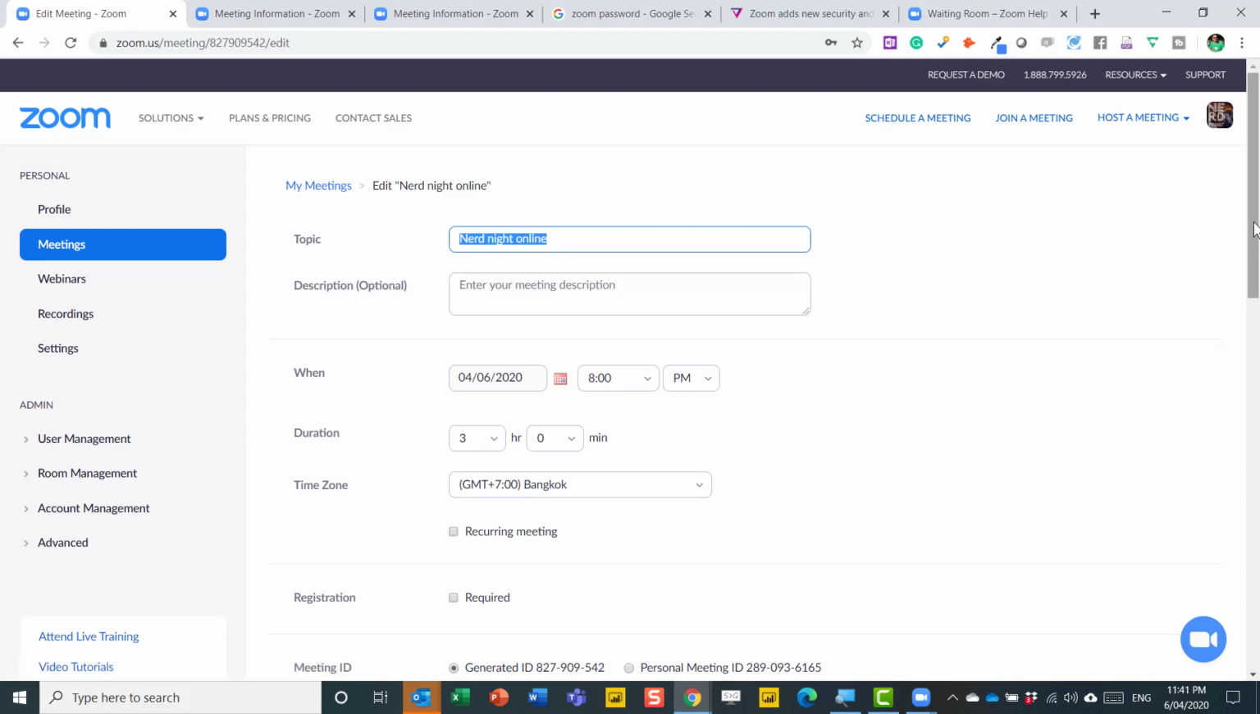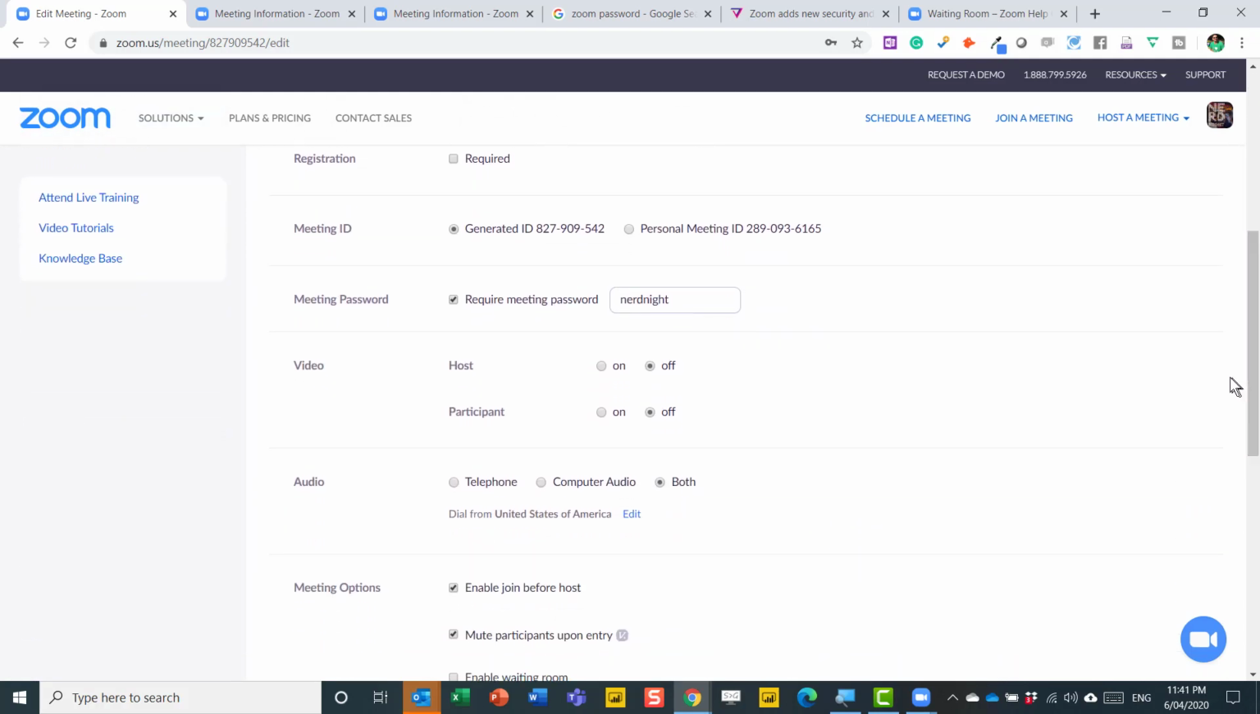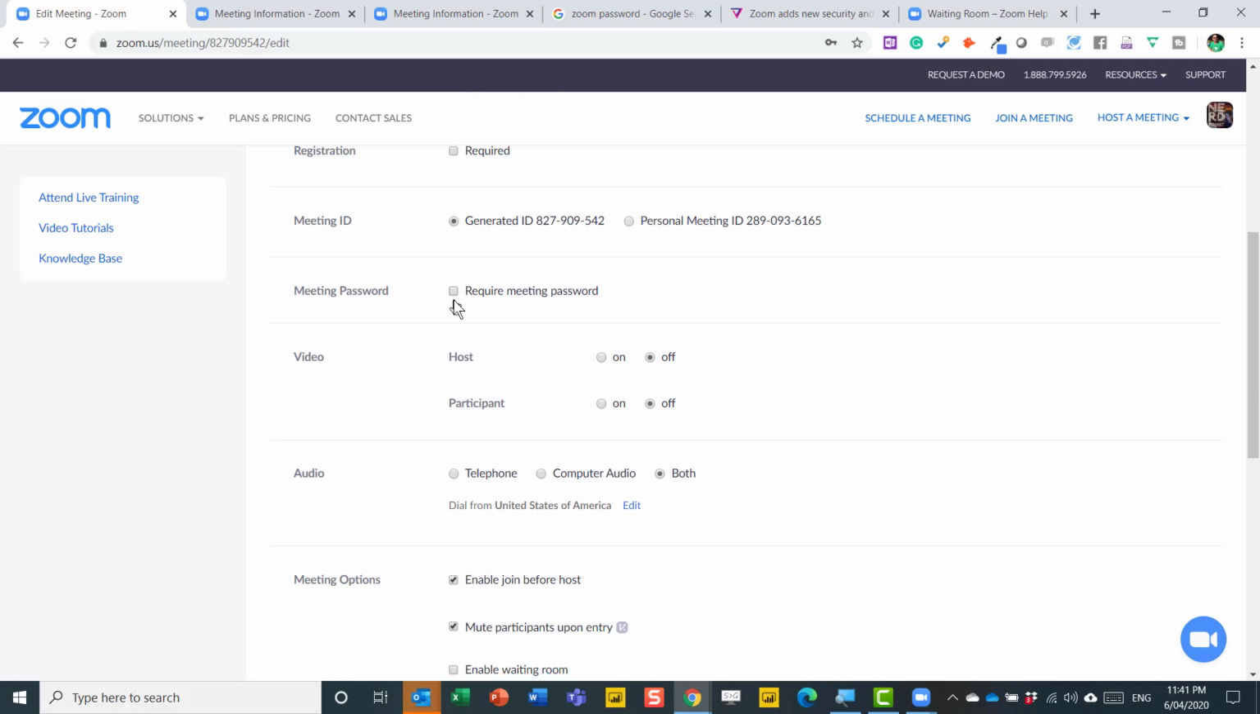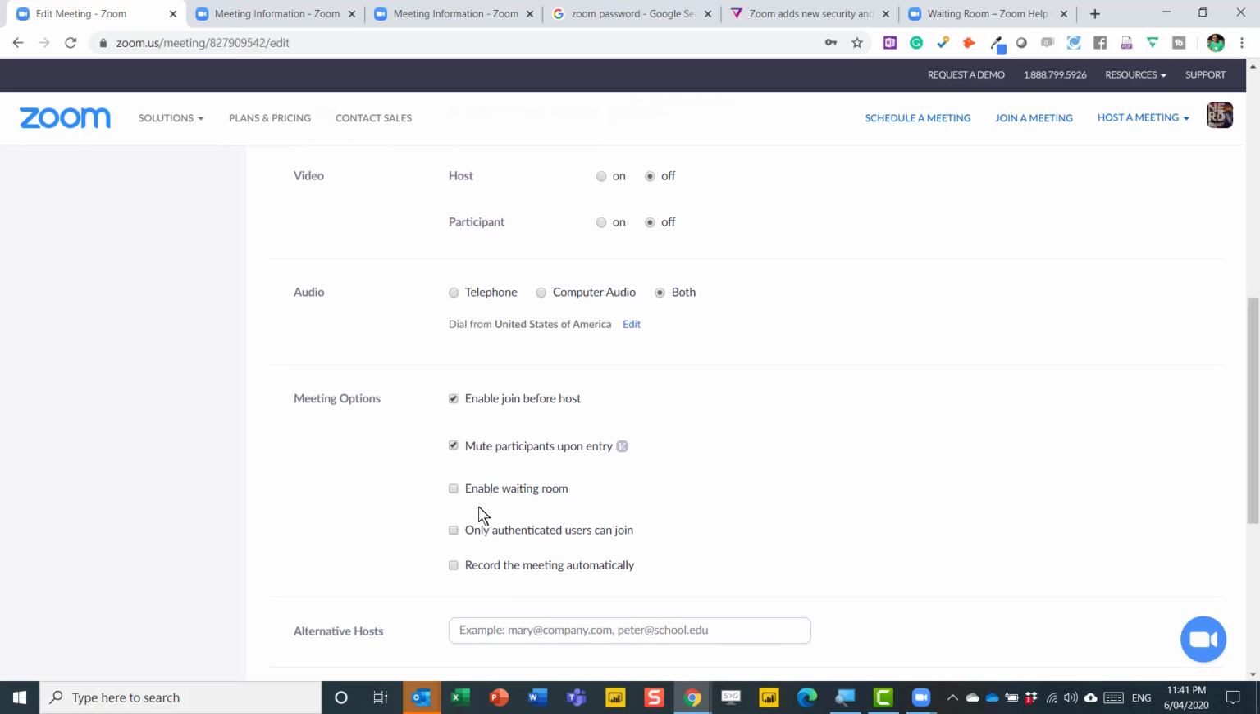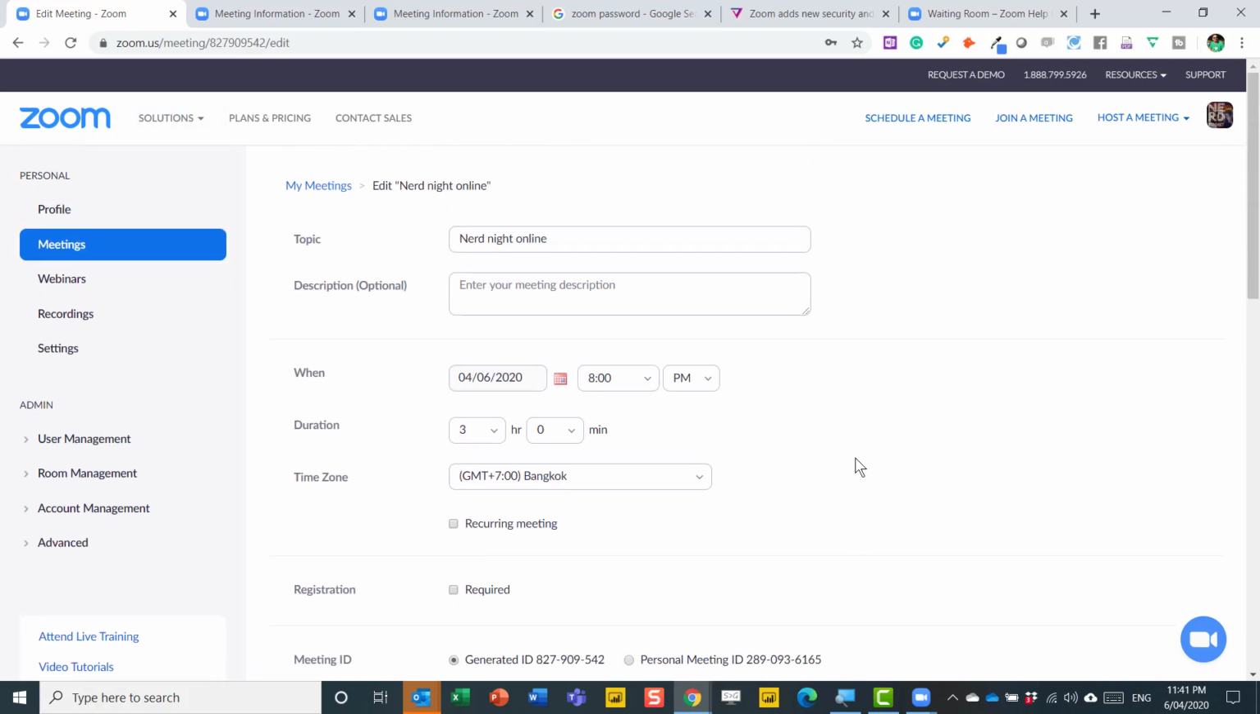And you can say you want to require a password, turn that on or off. And you can also edit it and say the waiting room is on or off. So if you have anything that's scheduled from before, Zoom has said that it's automatically turning on both of those features. So you will want to disable them for your current meeting that you've already pre-scheduled.